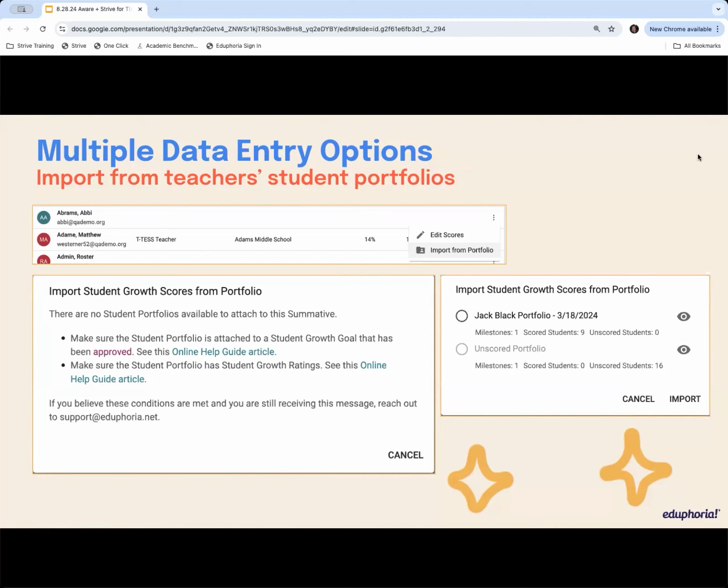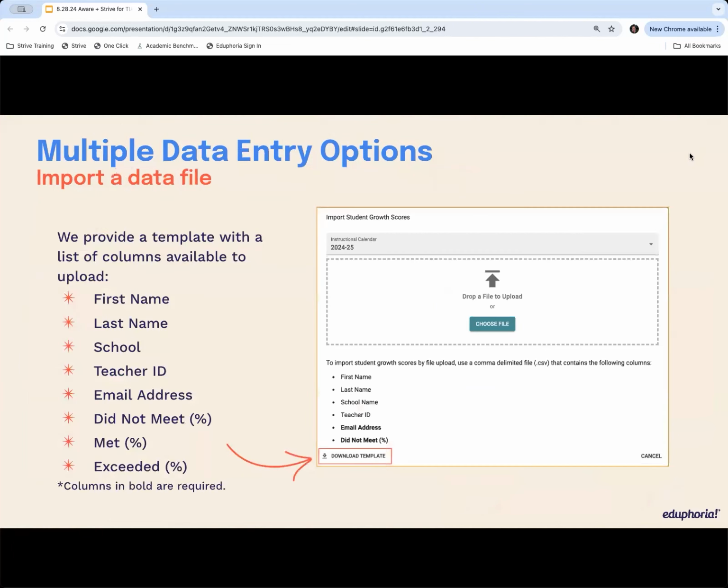We are also exploring options for when a teacher is using a portfolio in Aware and attaches it to a student growth goal. Then that information, when they score it, should just exist in this table. So again, we're exploring options to make it easier to get that data in, and the connection from the Aware student portfolio into the management part is a big thing we're looking at.